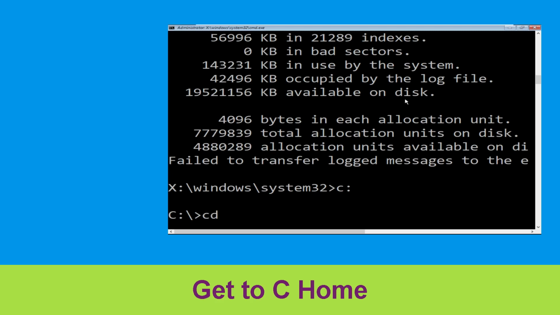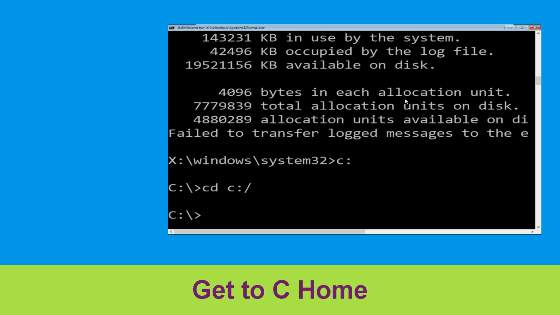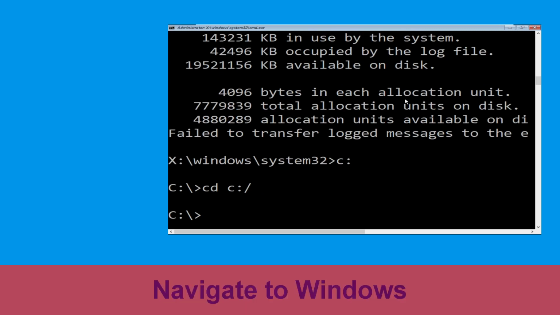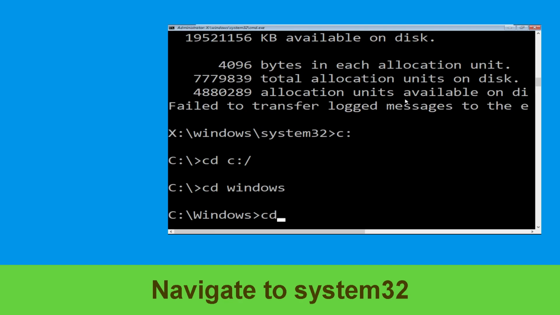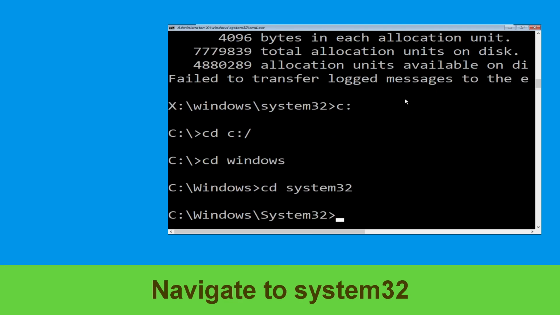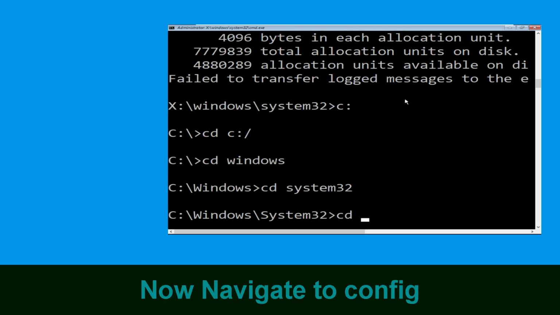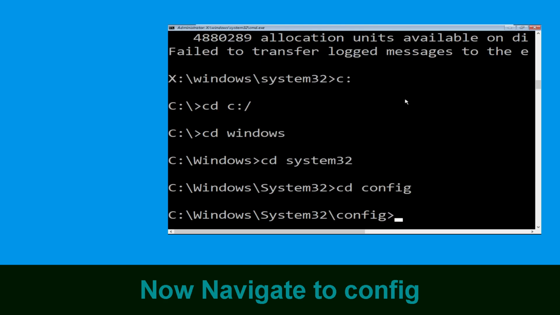Type cd c:/ and hit enter to execute the command. Type cd Windows and simply hit enter to execute the command. Type cd system32 and simply hit enter. Type in cd config and simply hit enter to execute the command.